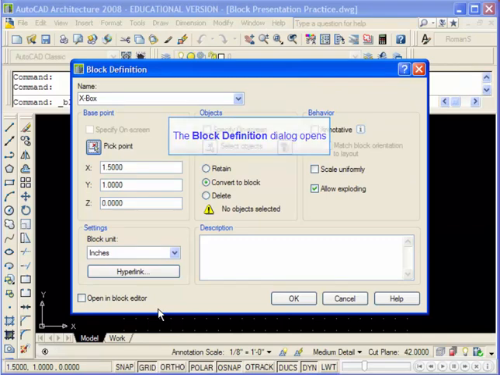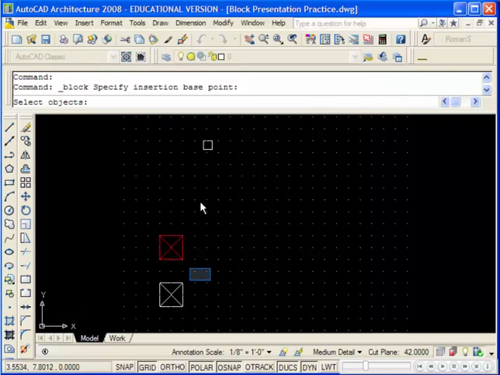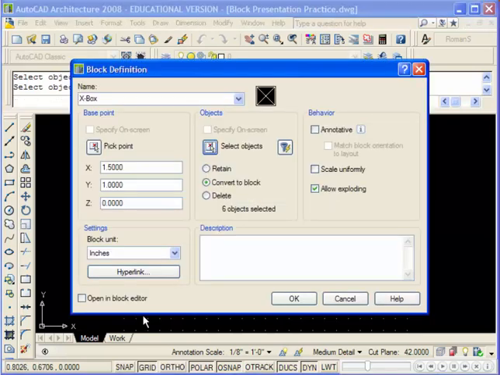After you've identified a base point, the next thing is to select objects. So I go to the Select Objects icon, and I select all the objects I want included with that block. After selecting all the objects, it says 6 are found. I hit Enter. It goes back to my block definition dialog box.